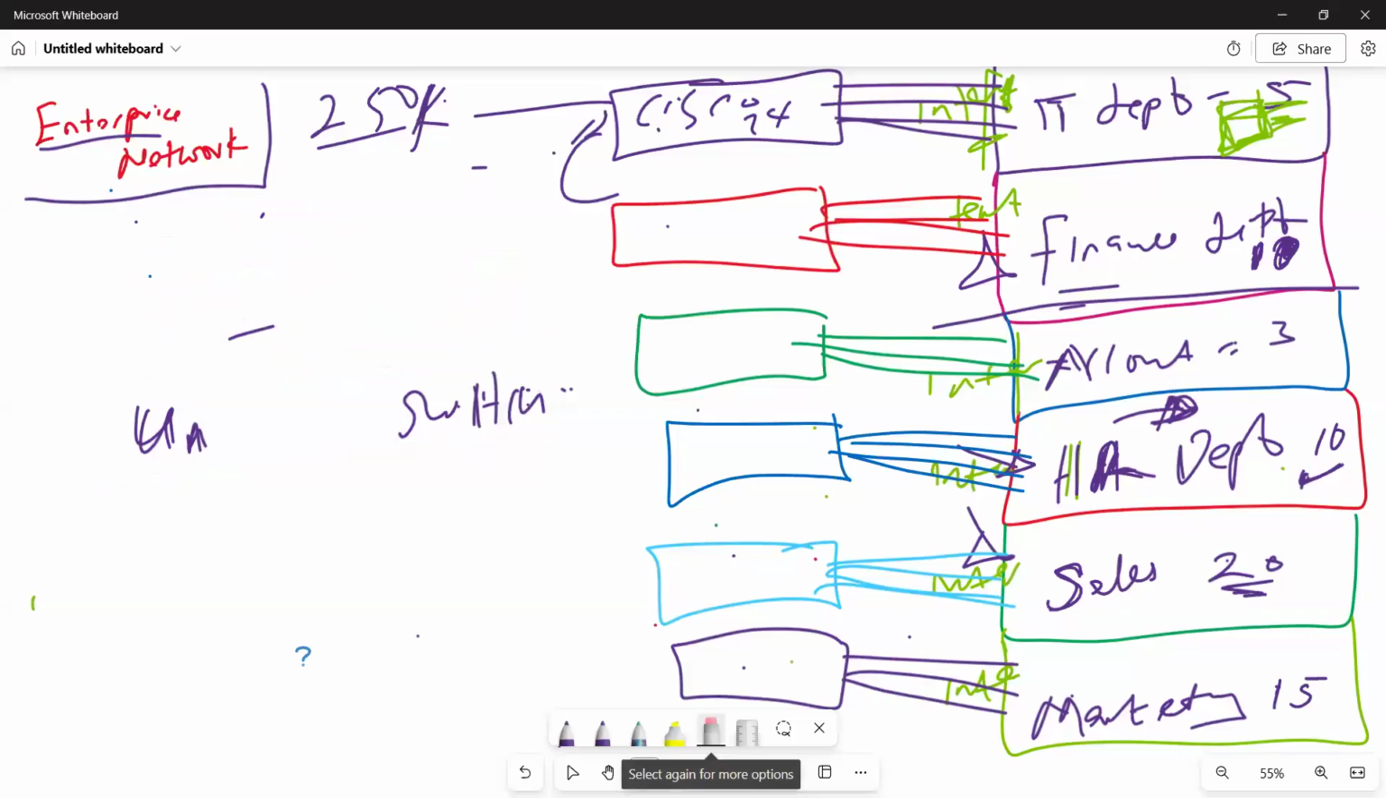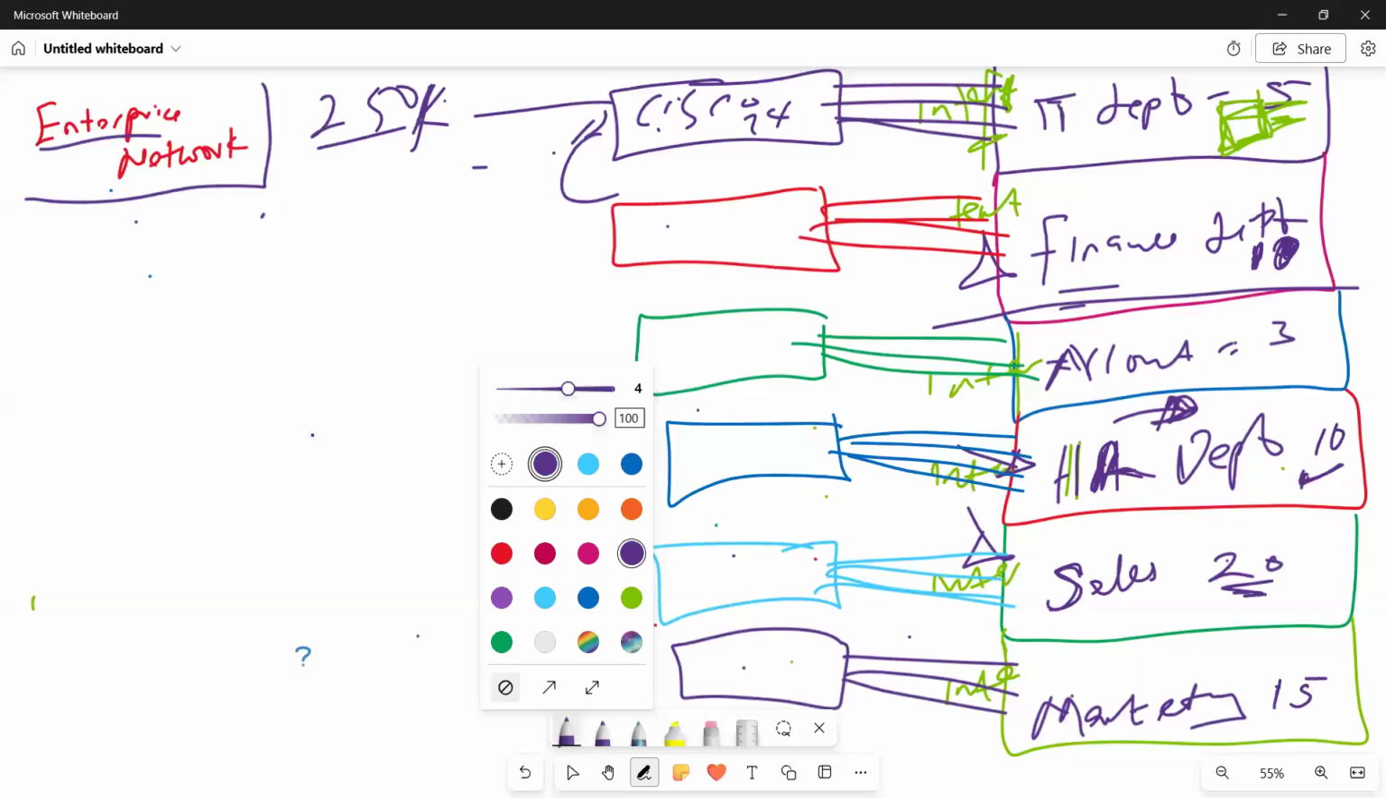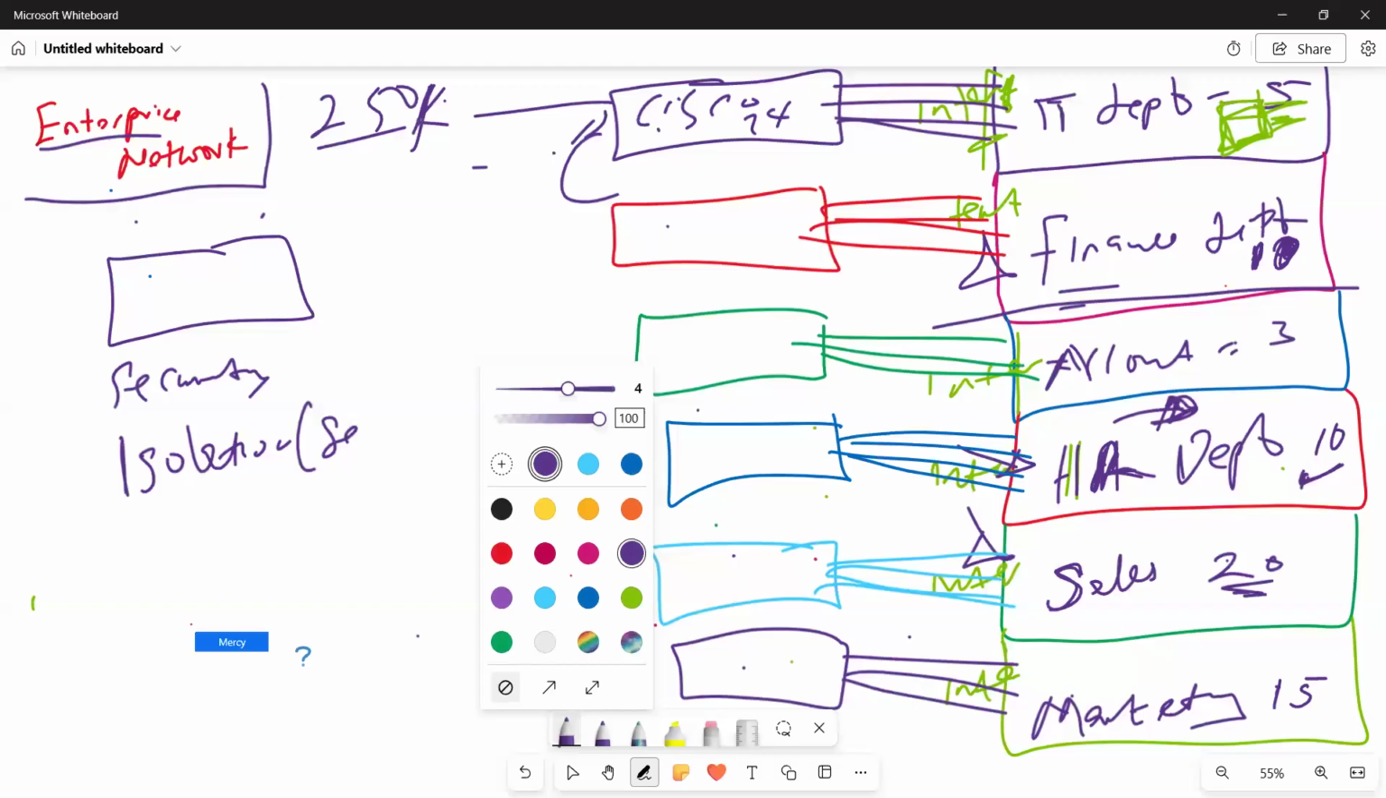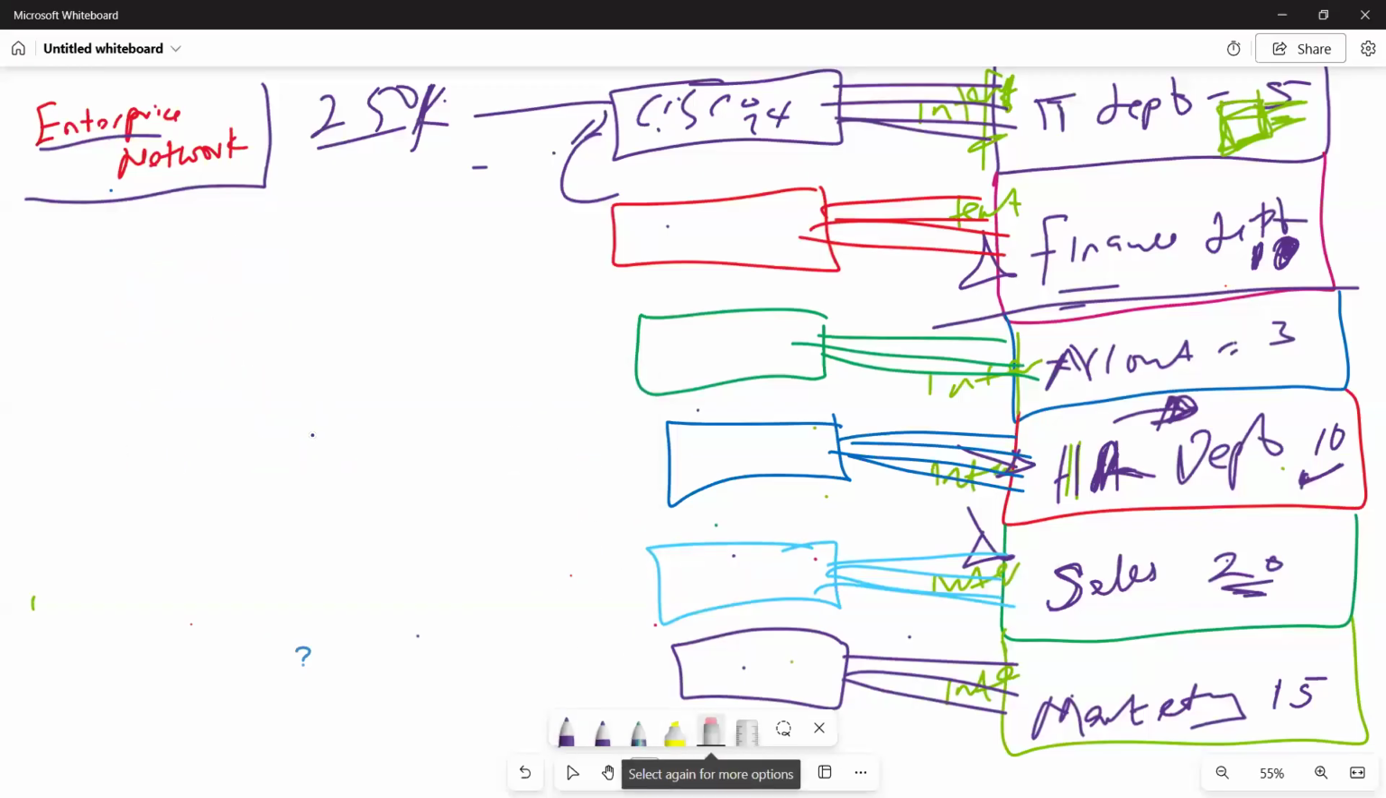Now, all these unmanaged switches, you can buy them. They are very cheap. But when it comes to managed switches, you can implement a lot of things inside them. You can implement security. You can implement isolation. That is what we call segmentation or separation. So now, for an enterprise solution, we need to buy managed switches.